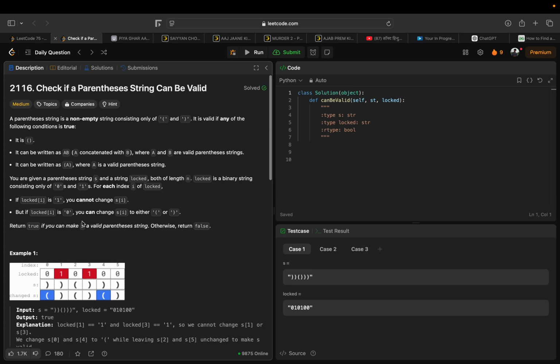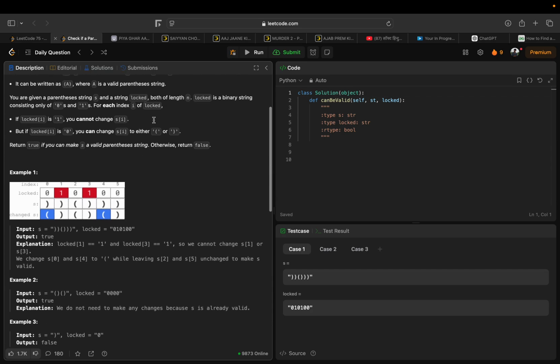Okay. So the question is, a parenthesis string is a non-empty string consisting only of open parenthesis and close parenthesis. It is valid if any of the following conditions is true.